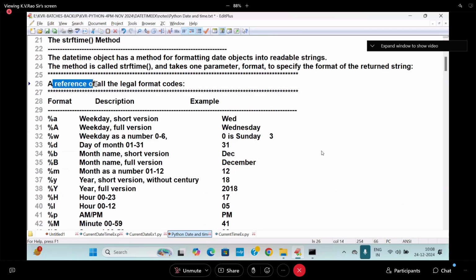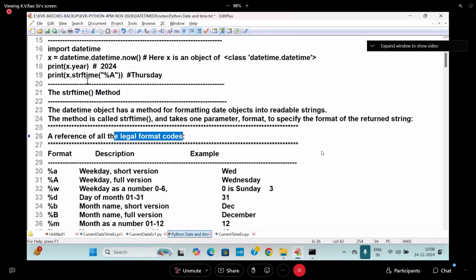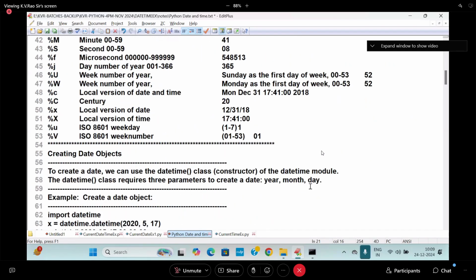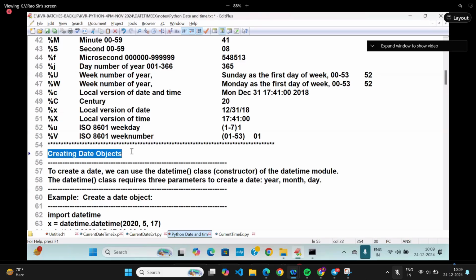This reference gives you legal format codes, which you can specify as a part of strftime. Slowly come down to the object. How do you create your date objects? Suppose you are taking a car. On which date did you take it? From 3 years back, you took a car.